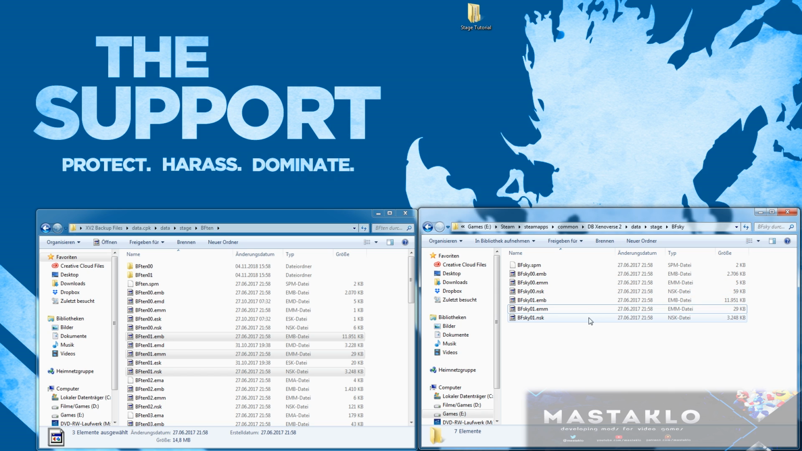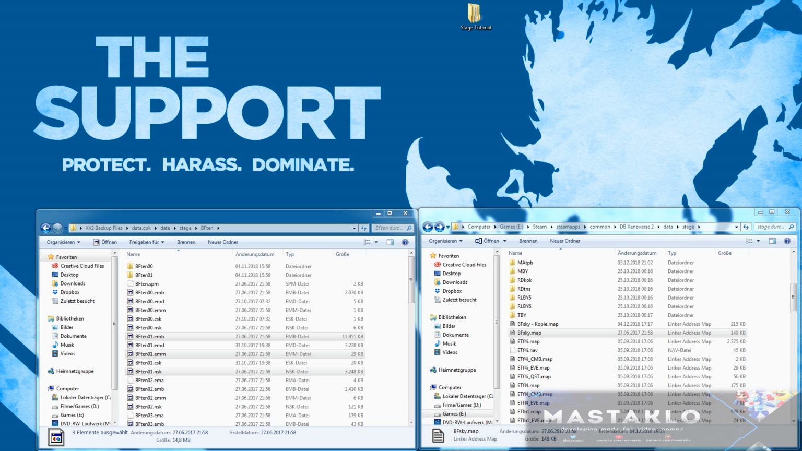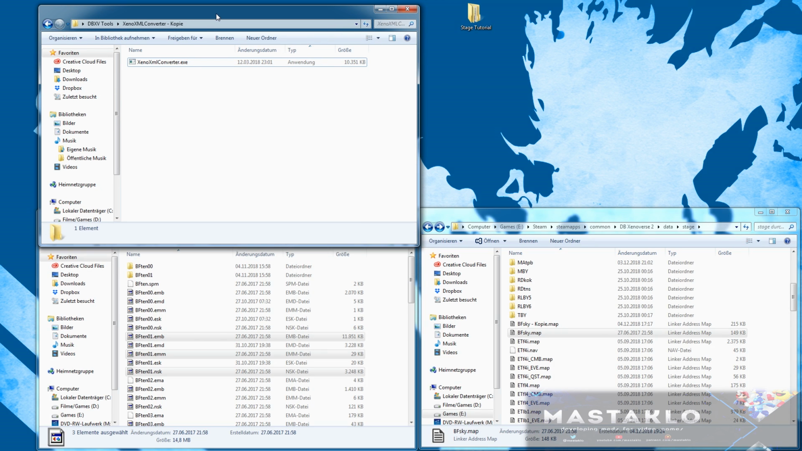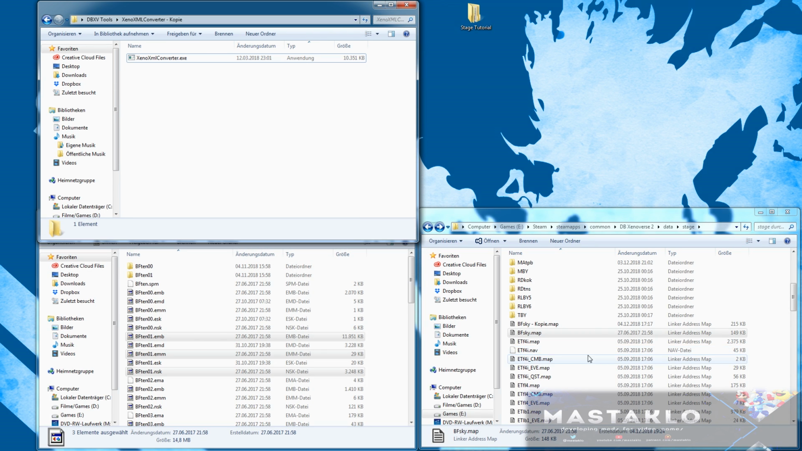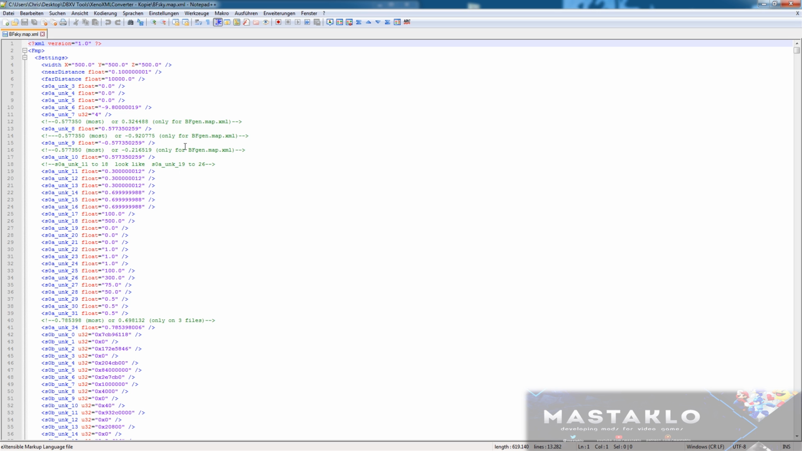Alright, so we're done in that folder, and we need to edit the .map file next. What you need for this is the XenoXMLConverter by Organics. You can find a link to that in the description. Copy your .map file in there and drag it onto the converter. You should get a new folder, which you can just ignore for now, and a new XML file. Open that one in Notepad and something like this should show up.